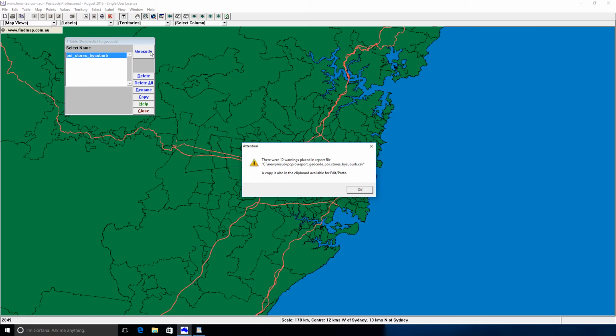In this example, there are 12 warnings placed in the report file, and the same information is available in the clipboard, which you can just paste into a document. You may or may not see these warnings depending on how the process finds the content of your data. This particular table, when we imported it, we declared that we had a suburb column. Therefore, this process knows to match up postcode and suburb columns, and with that pair is able to produce a more precise location compared to just using postcode alone. So we could ignore these warnings and quite happily use the rest of the table as points.